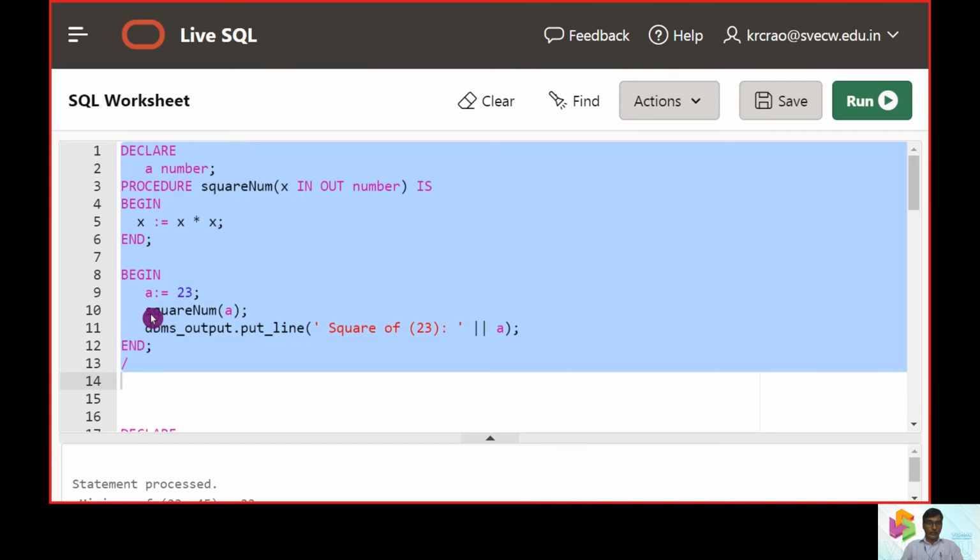Again, from begin to end is the main body, and the main body is calling up the procedure here. And now we have the output line like printf and cout in C and C++. So we have DBMS underscore output as the name of a package, and put underscore line as a method name, and thereby we generate the answer.